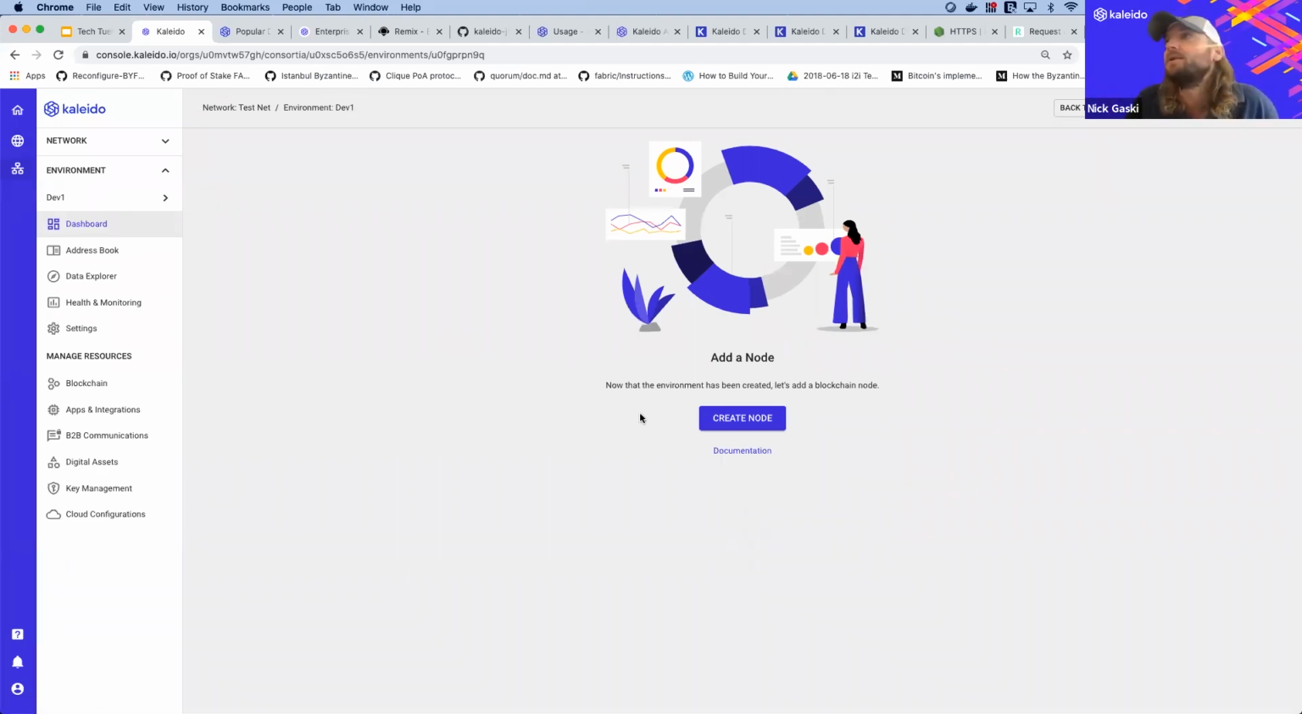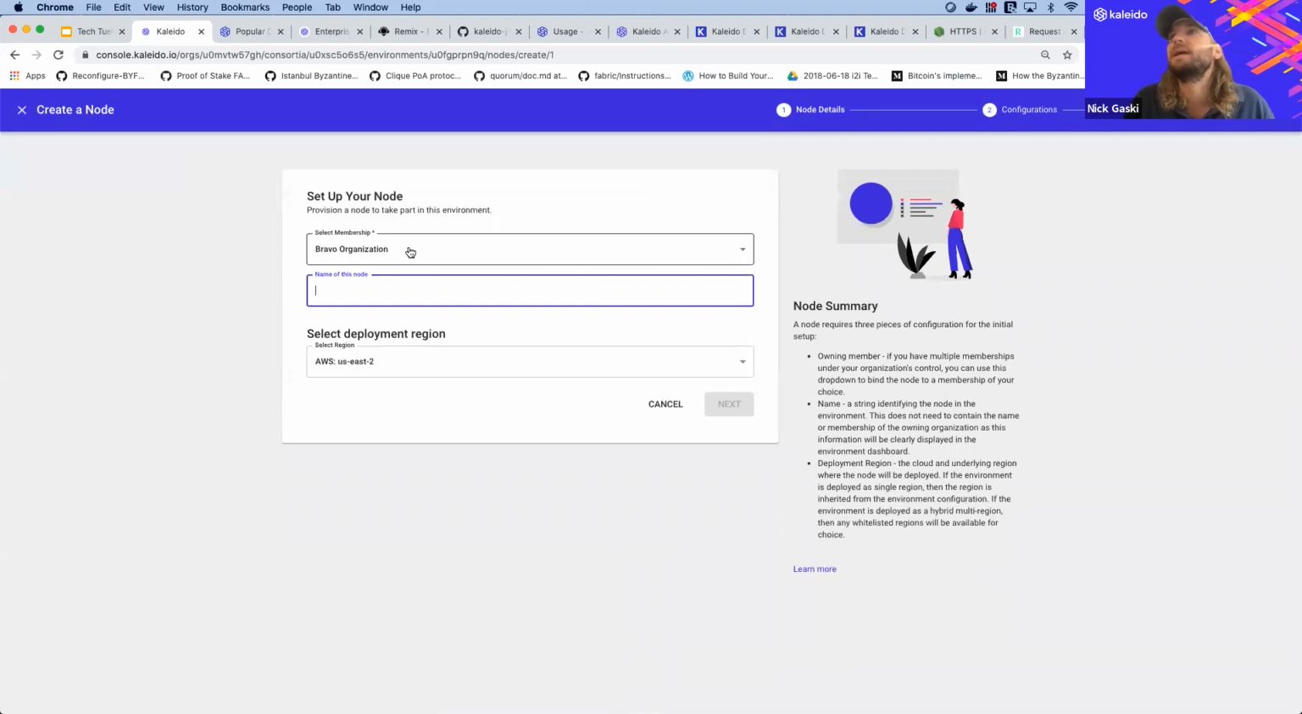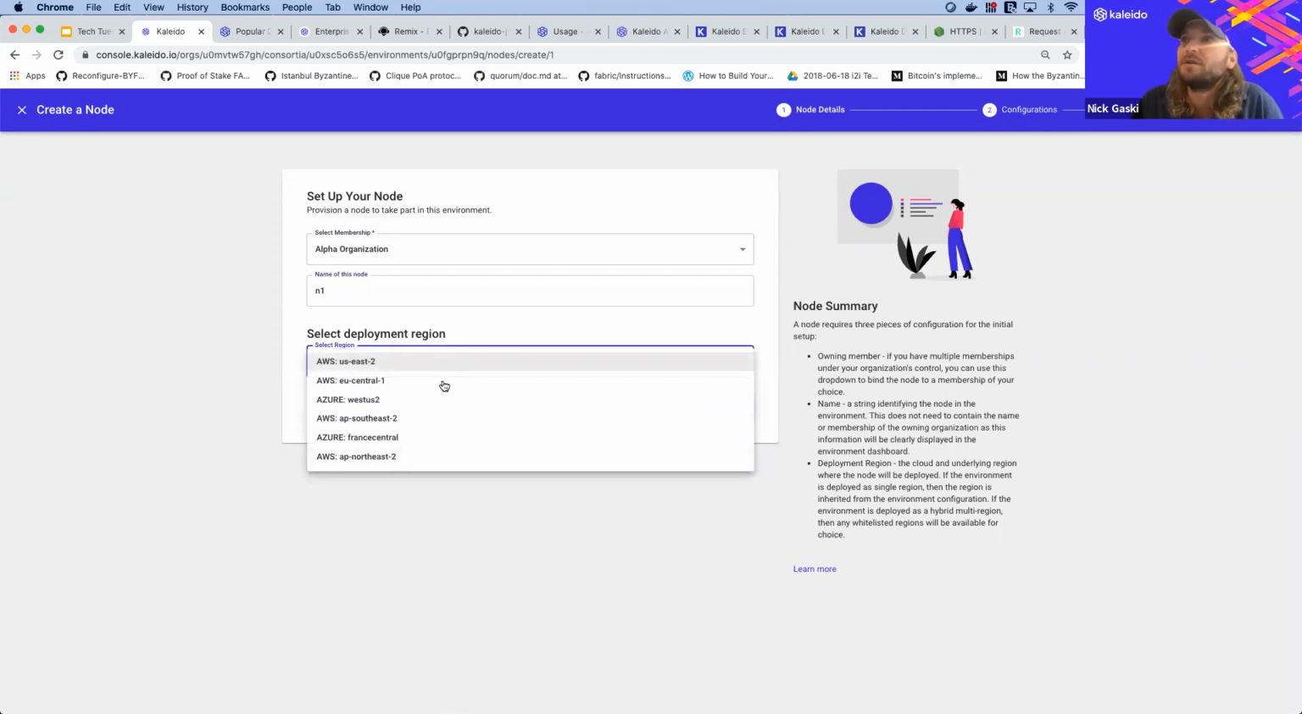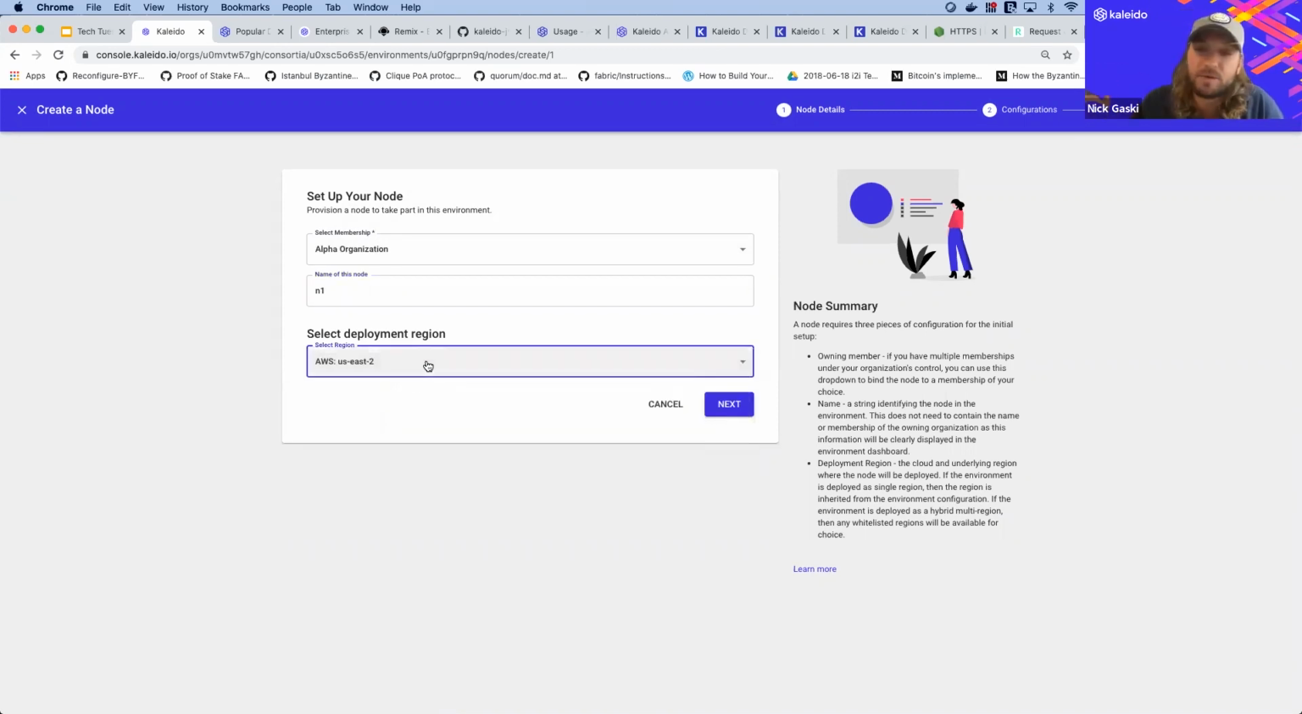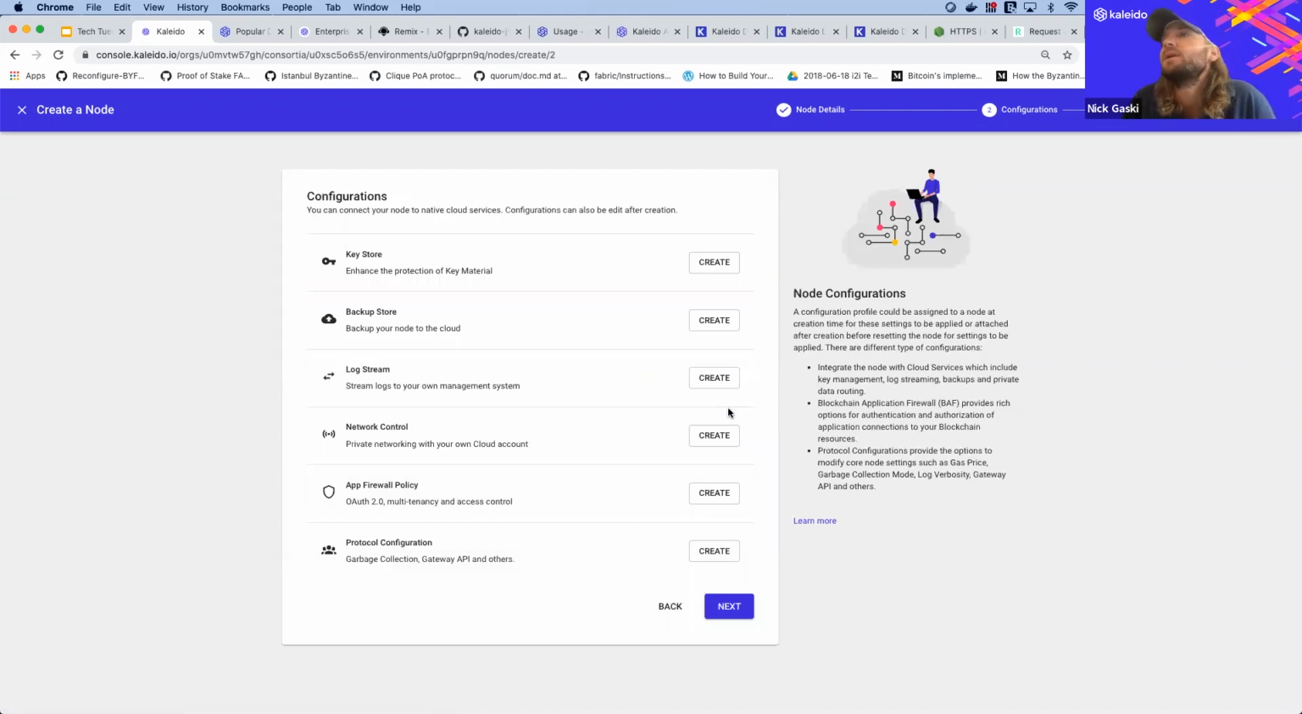We can go ahead and add some nodes. So I'll create a node for my alpha organization right here, call it N1, choose it in AWS US East, but I'll see that I have all of those whitelisted clouds and whitelisted regions available for me. Go ahead and click next. We see that we have a wide catalog of integrations that we can employ: key stores, backups, log streams, private traffic, role-based access control, and then protocol configurations here.